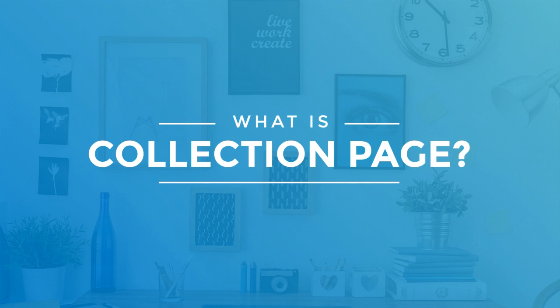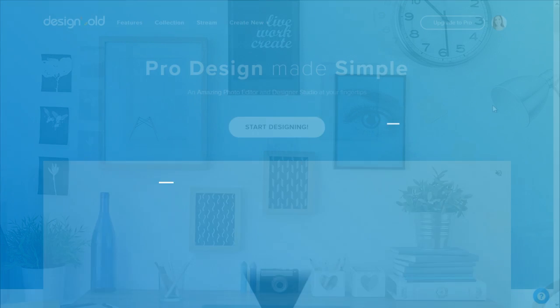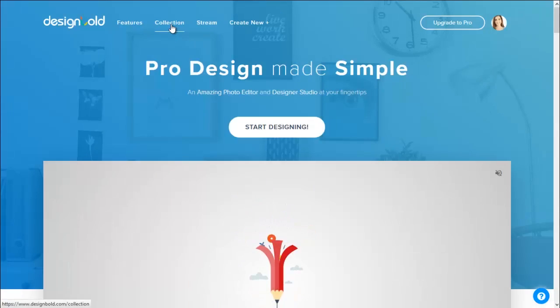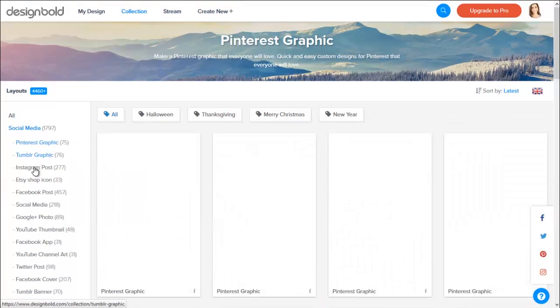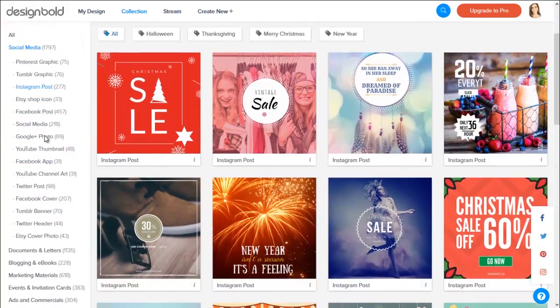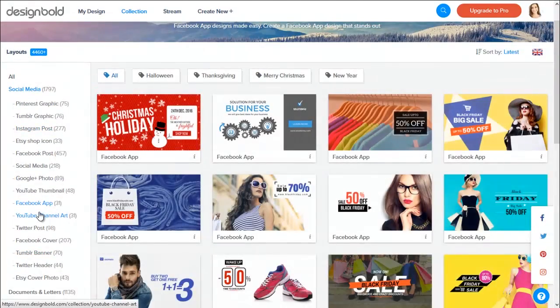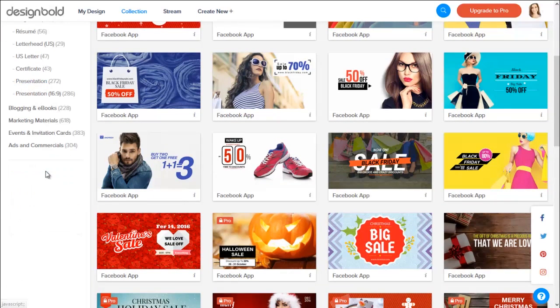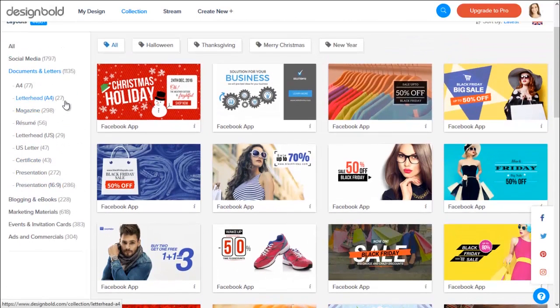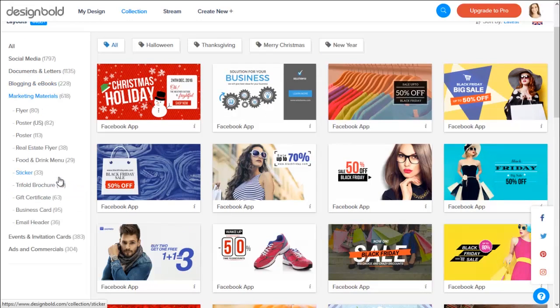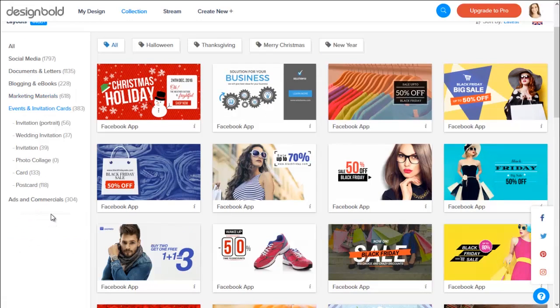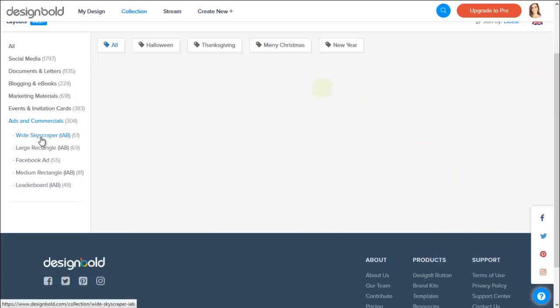What is the collection page? The collection page is where you can find the entire library of Desirebot layouts and themes. Within this page, you will find different document types grouped according to what type they are. There are social media, documents and letters, blogging and ebooks, marketing materials, events and invitation cards, and ads and commercials.